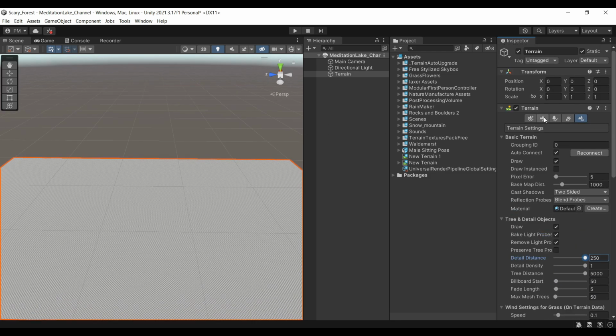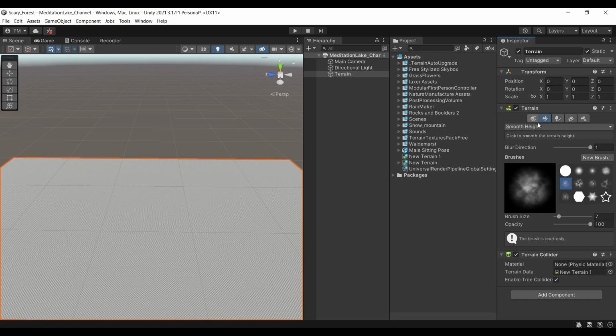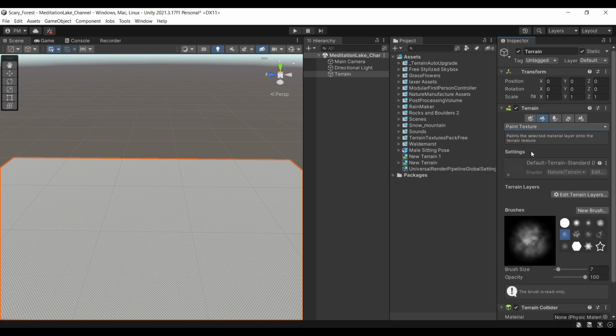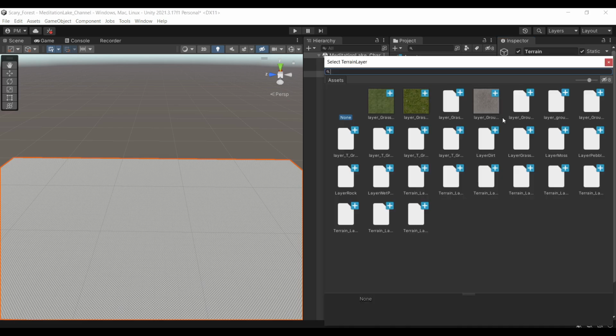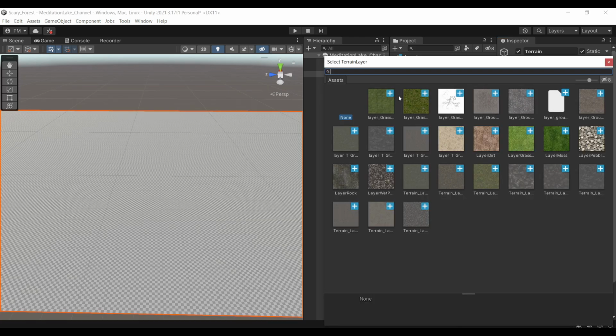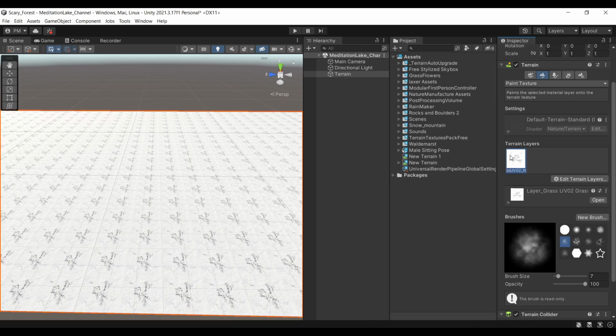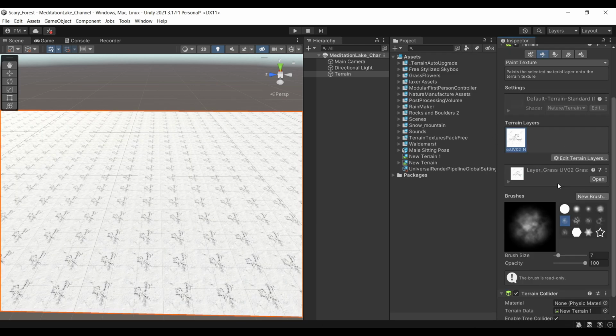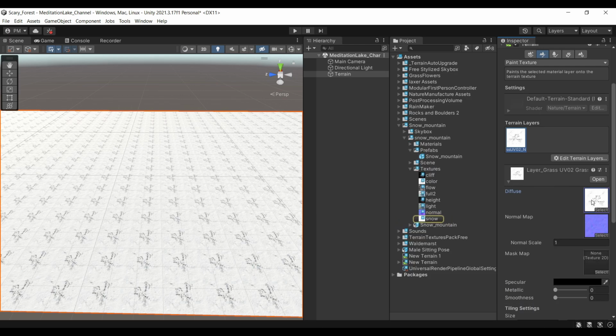Then what we want to do is go on to the paint terrain, change smooth height to paint texture, click on edit terrain layers, add layer, and here what we want to do is add this specific texture. If you don't see it appearing here, then select any other and then select this and change it here. The texture is called snow.